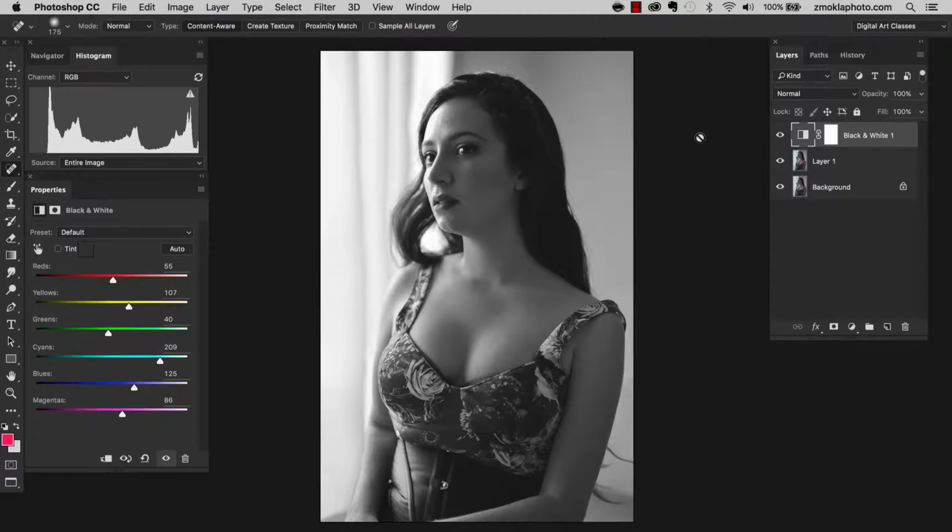Okay, so in the previous lecture, we have converted the color image to black and white. However, this is not the final stage. I'm going to keep this image, as I have shown you at the beginning, as desaturated. It's going to be still a full color image.